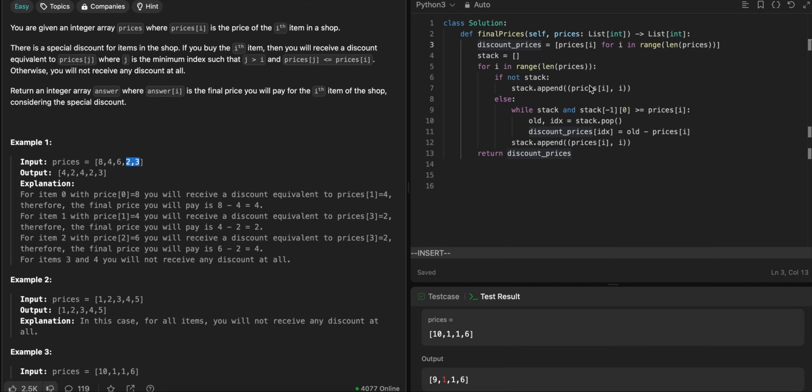So that's what I did here in the code. If there doesn't exist a stack, just add one. Otherwise, keep popping if the price on top of the stack is greater than the current price I'm on, because I want it strictly increasing. So pop, calculate the discount, append the current number to the stack, and then return the discounted prices. So yeah, that's been it for this problem.